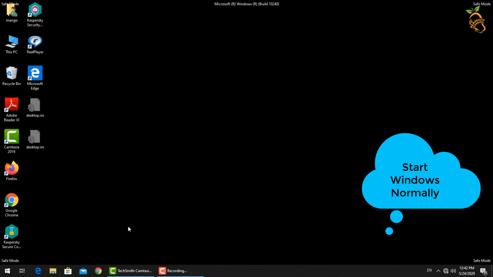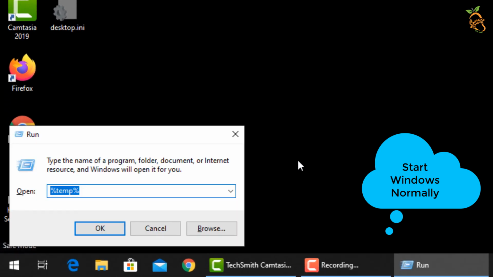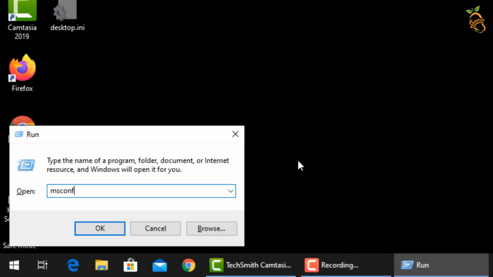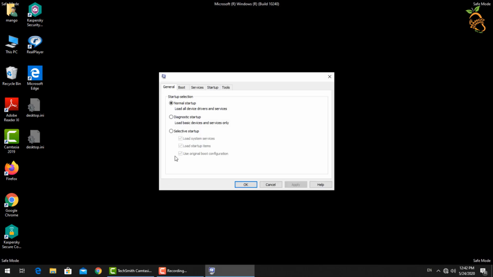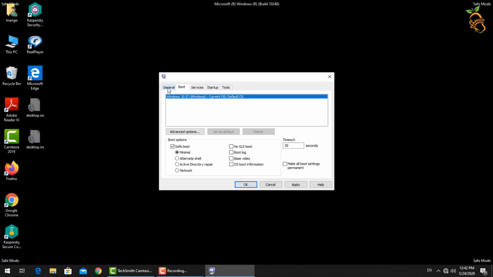To start Windows normally, press the Windows button and R. Then type msconfig. A new window will open. Select the Boot tab. Then go down to Boot options and uncheck the Safe Boot box. Press Apply then OK. Windows will now start in normal mode.